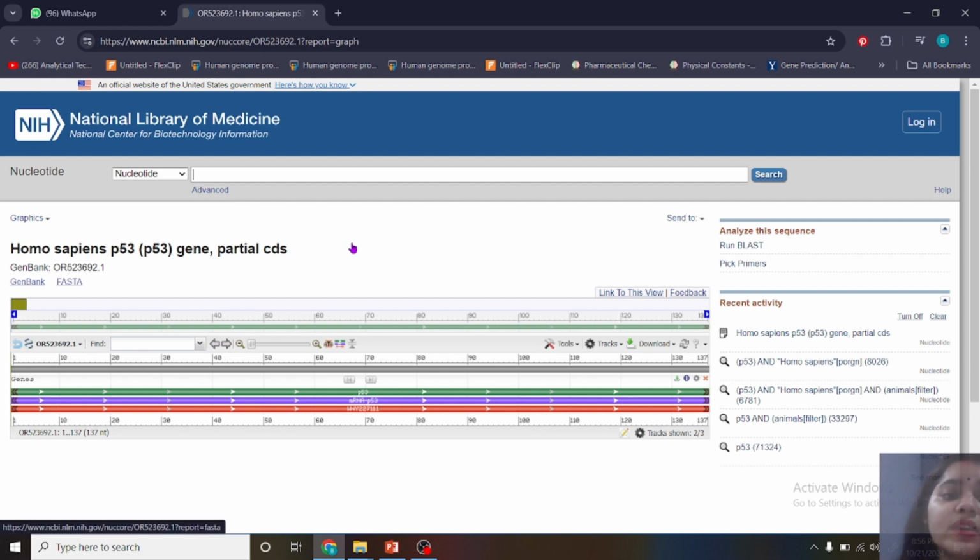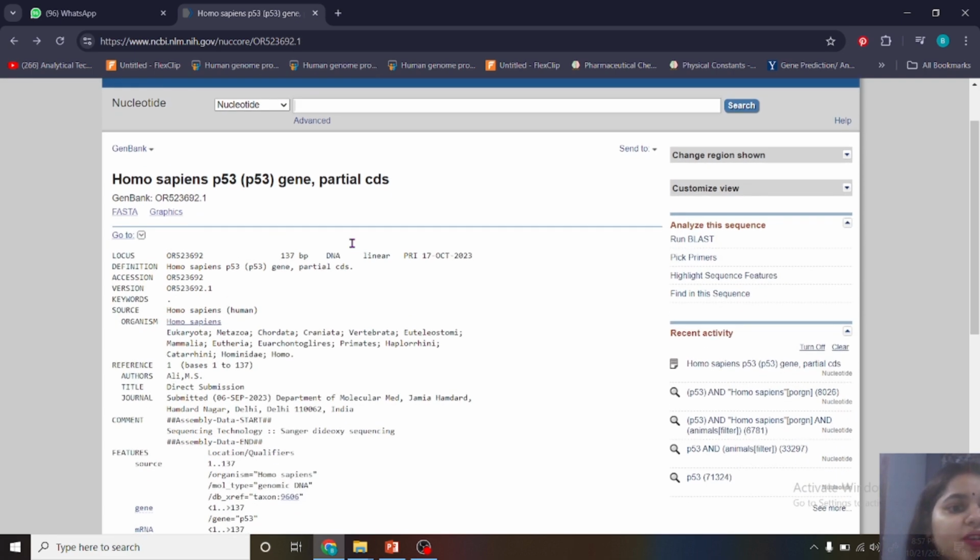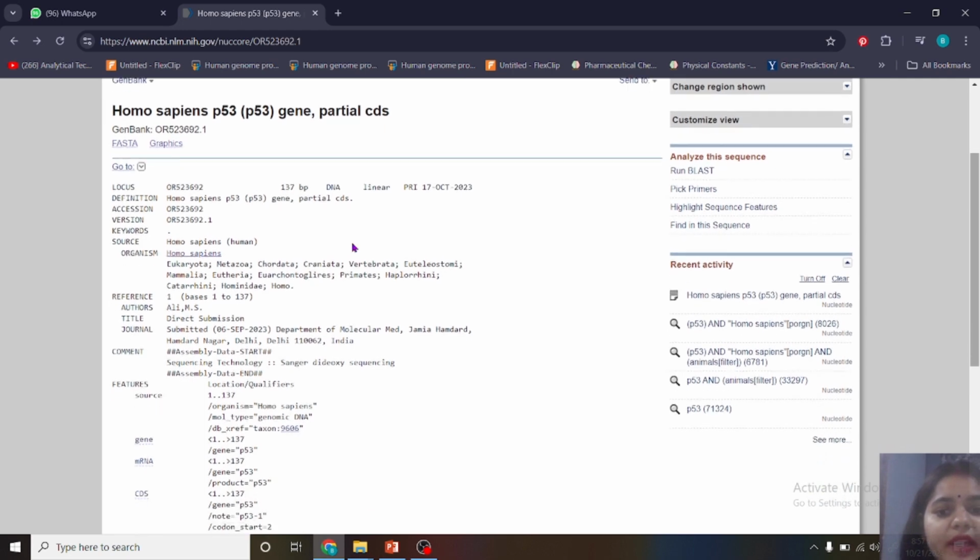Okay, if we want to access the information in FASTA format, then we simply click on this FASTA format. Wait a minute. This is the FASTA format of the Homo sapiens P53 gene. Here is the information of locus, definition, accession number, version, keyword.